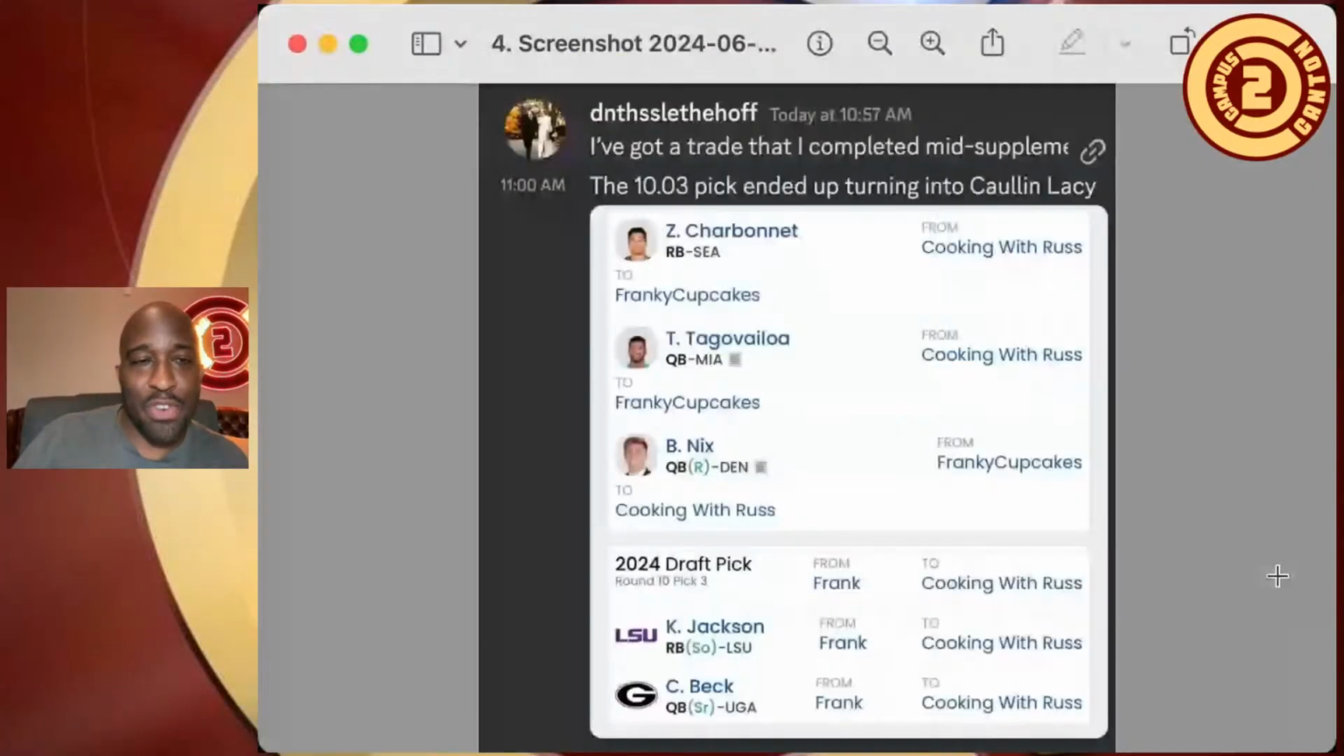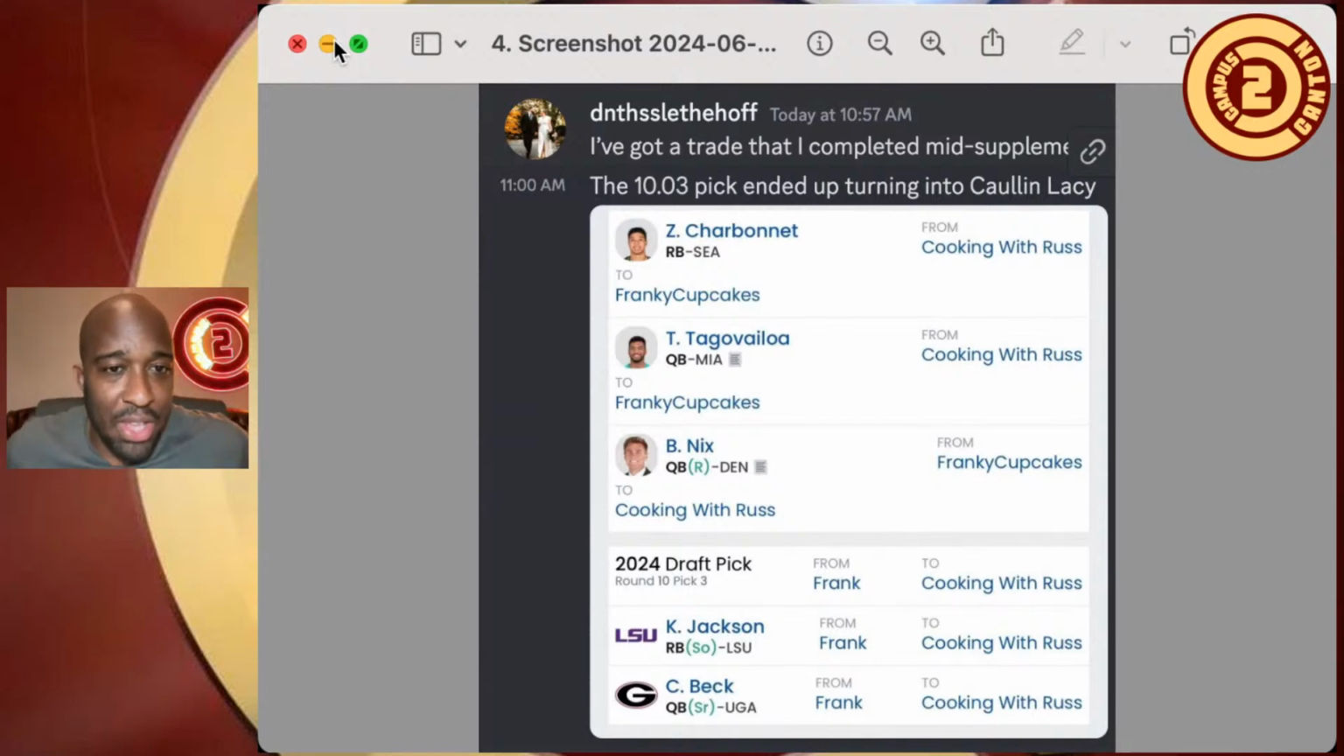All right, let's go here to number 4, my fourth trade. I said in the live stream that I did on Friday, you've got to be comfortable with sucking. And so that's what I'm doing. This is the same pick I just talked about earlier. Frankie Cupcake sent this to me. I'm taking the Tua Tagovailoa side.